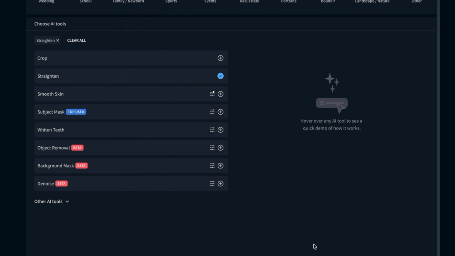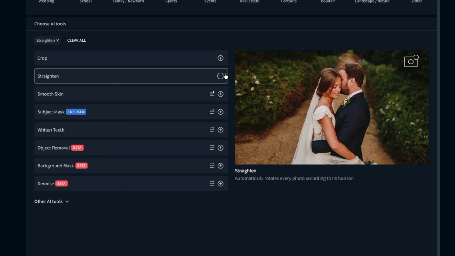When you're creating your new project inside of Imagen and you're choosing the photos that you want to be edited, you also have the option to straighten your photos. This is going to be in that same view where you saw masking before. There's a lot of different options here of things that you can turn on.